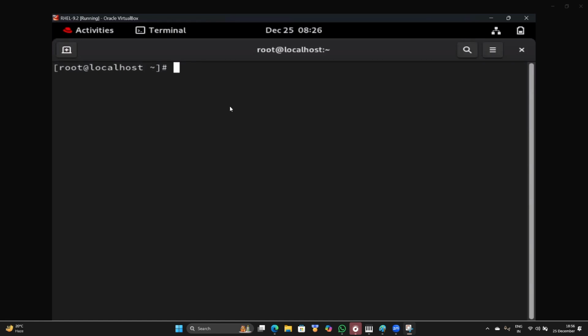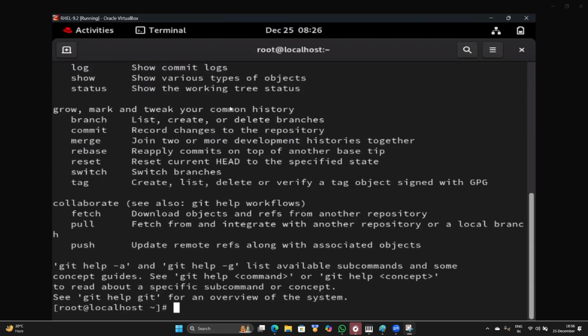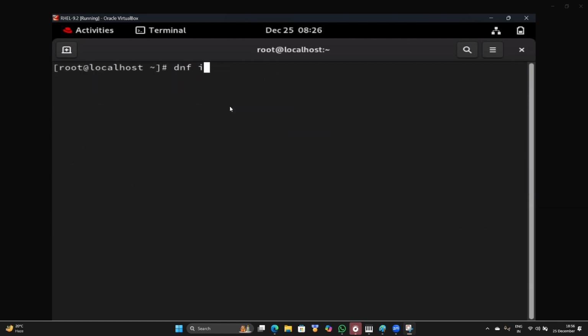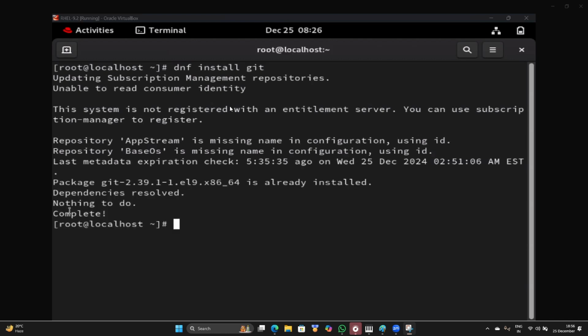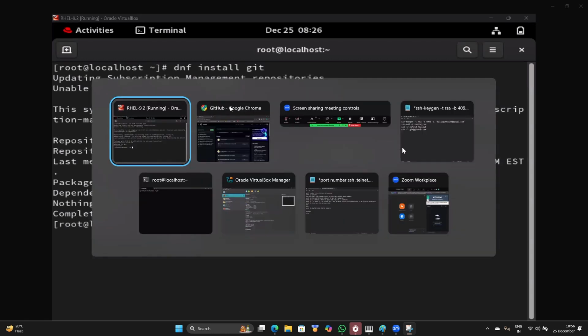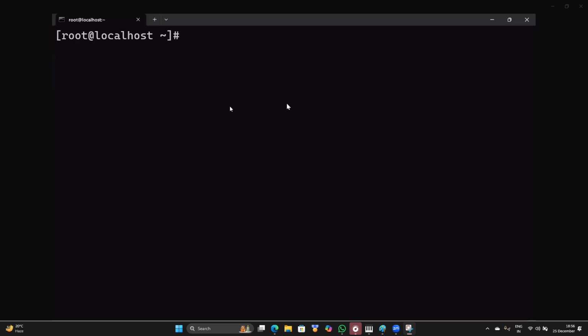Okay, so let's start. In RHEL 8, if you want to connect with GitHub, we have the git command. If you don't have the git command installed, you can run dnf install git. It will install the git command in your system. But in my system it is already installed, so you can see nothing to do. What I did is take a screenshot of my RHEL 9 system to my base Windows system.